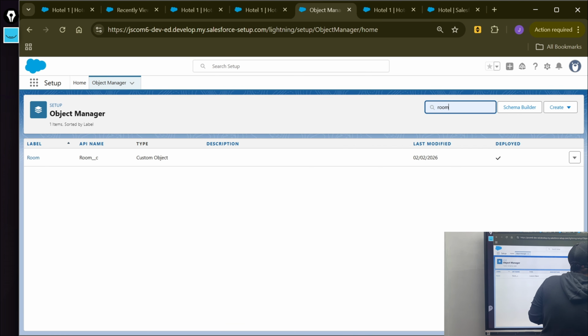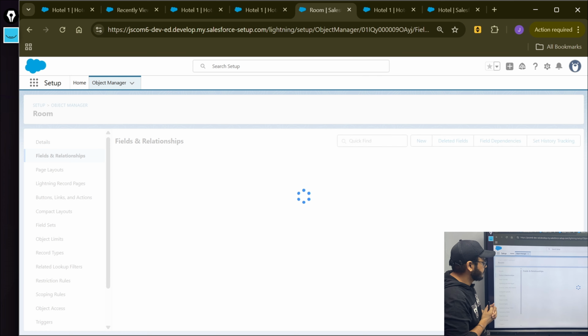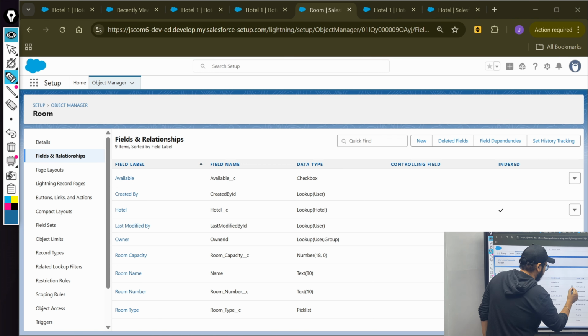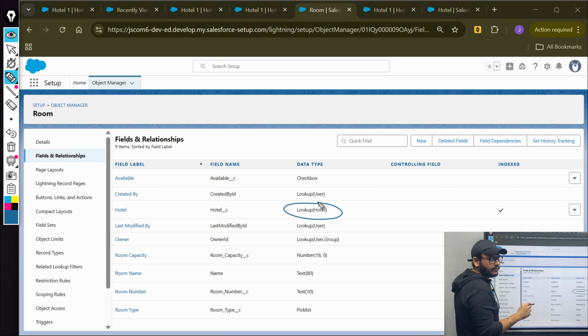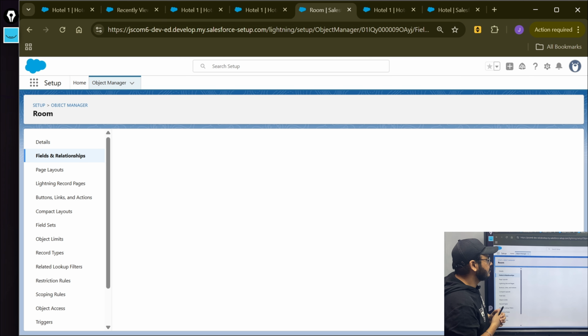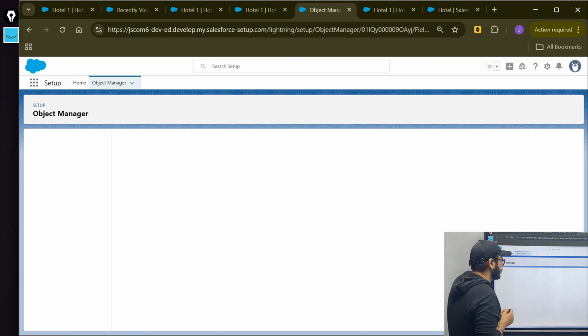So we will search for the room object, go to this, and in this room object, fields and relationships, we have this field, lookup to the hotel. See, this is a lookup field. We'll have to change it to a master detail relationship. All right. So it's simple. What we are going to do is simply go to this field and try and edit the relationship type. So here you have the option to edit. Let's see if it allows us to edit to master detail. Ideally, it should.